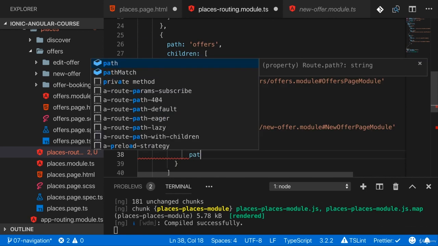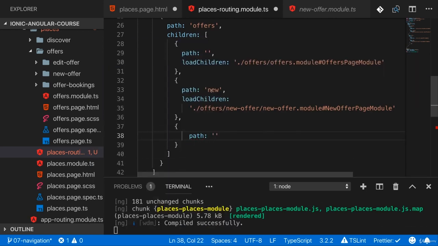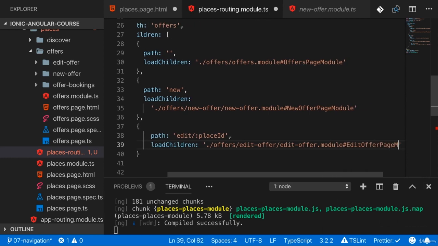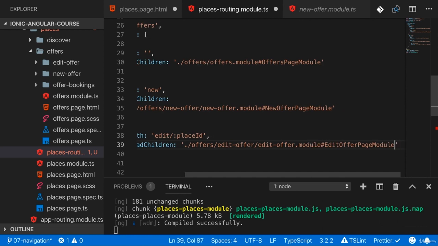Now, besides that, I'll have two other routes. The first one is the route for editing. Here I'll have edit/:placeId. So that is actually a path that consists of two segments. The first one is hard-coded, but the second one is a dynamic segment, because when I edit a place, I need to get its ID, and I will pass that ID through the URL. The rest is not that difficult. I will lazy load it from the offers folder, edit offer module, .ts without the TS, and then it's the edit offer page module that should be loaded here.